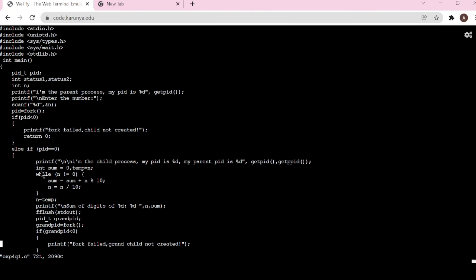Next, this is the logic used to get the sum of digits. So sum is equal to sum plus n modulus 10. That is, we will get the remainder, and then we divide n by 10. So this is the logic used to get the sum of digits. As I've already said, the first child needs to give the sum of digits, so I've used this logic.